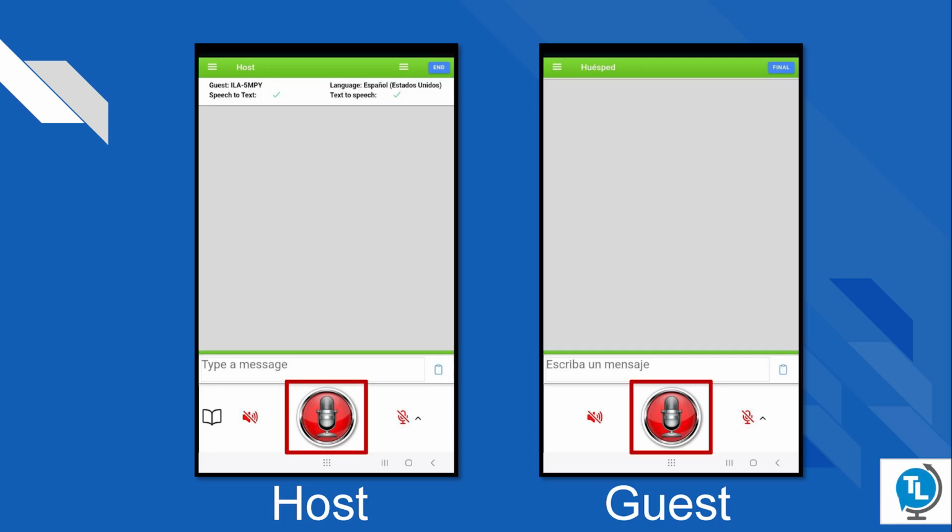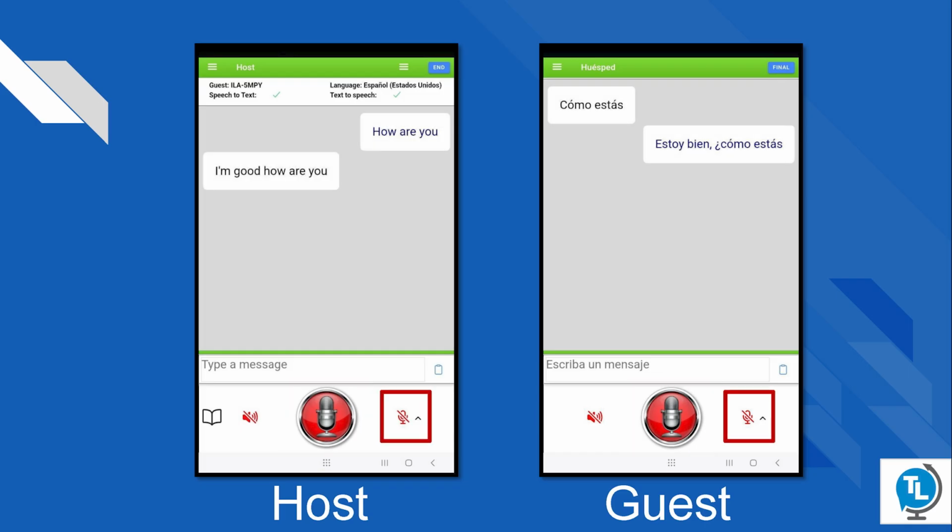The large red microphone is your primary speaking button. Hold it down while speaking, then release when finished, similar to a walkie-talkie. The smaller microphone button to the right functions differently. Tap it once to turn the microphone on, and it remains active until you tap it again. This is useful for longer conversations when you don't want to hold the button continuously. It is important to remember to tap the small microphone again when you finish speaking so your guest can respond and the Isla can properly distinguish between speakers.